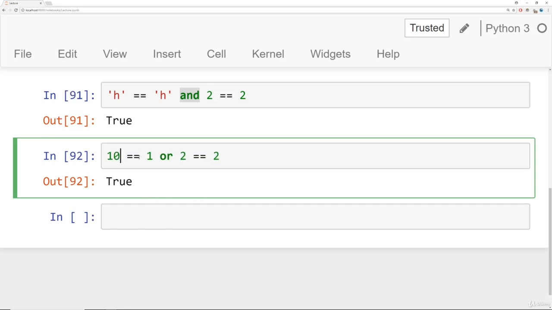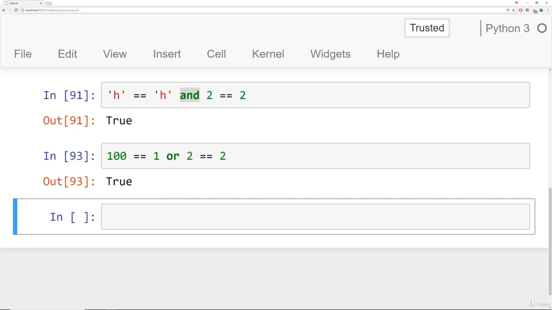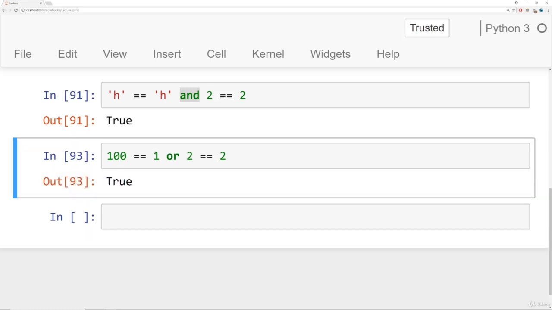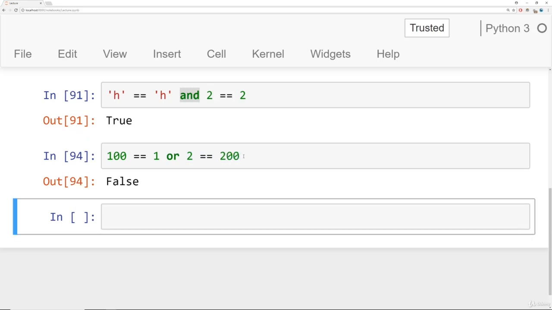So I can show you what I mean by that. I'm going to make one of these definitely not true, so 100 is not equal to 1. But if I run this again, notice my cell count, it still says it's true because it just needs one of them to be true. So is this statement true, or is this statement true? And if we make them both false, then finally we get back the false. So that's the basics of chaining comparison operators with the AND keyword and the OR keyword.